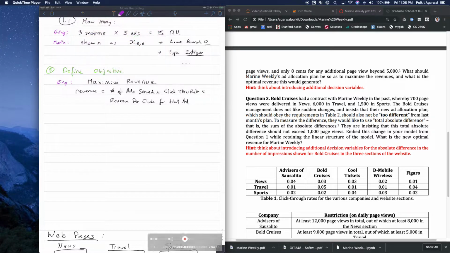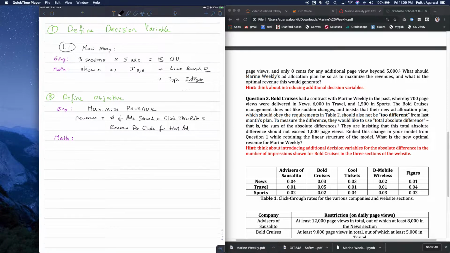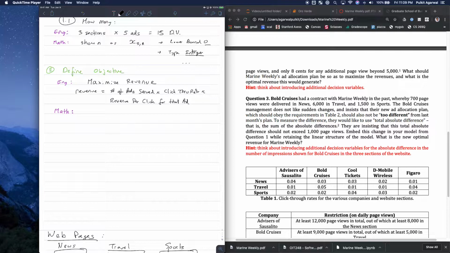So let's go back, and now the second step is obviously to put it in math. This is where it gets slightly more difficult. How do we show this equation? The first thing is, we have number of ads served. How do we show that? It's pretty easy, because this is what our decision variable was, right? X sub S comma A tells us how many ads were served for a specific section and a specific advertiser on that section. So number of ads served is X sub S comma A.